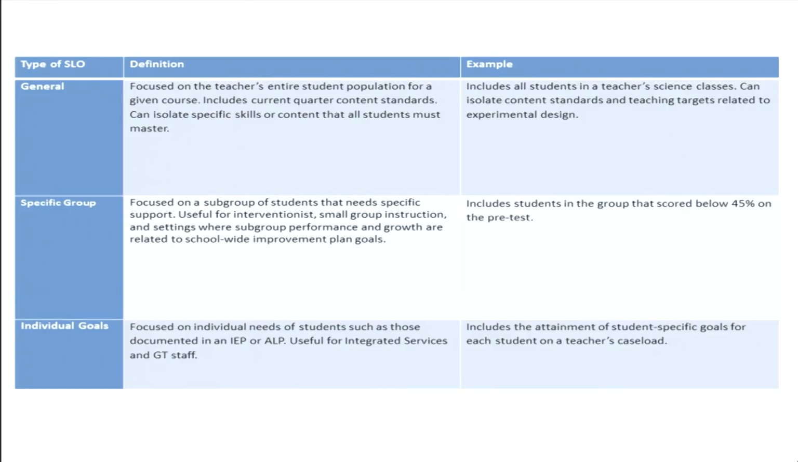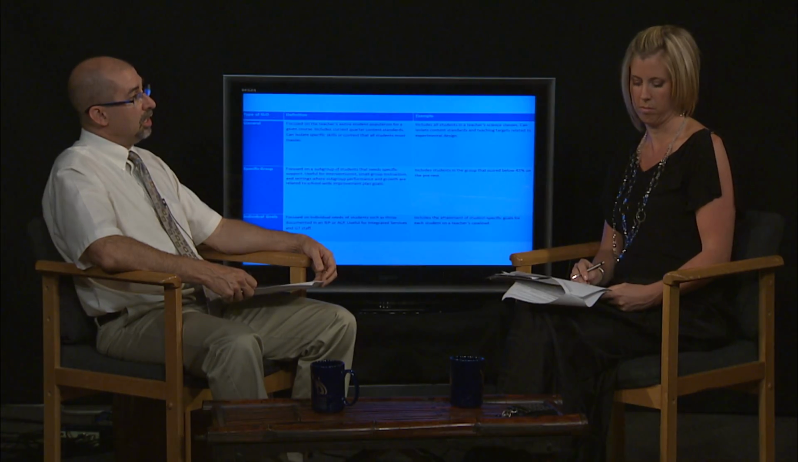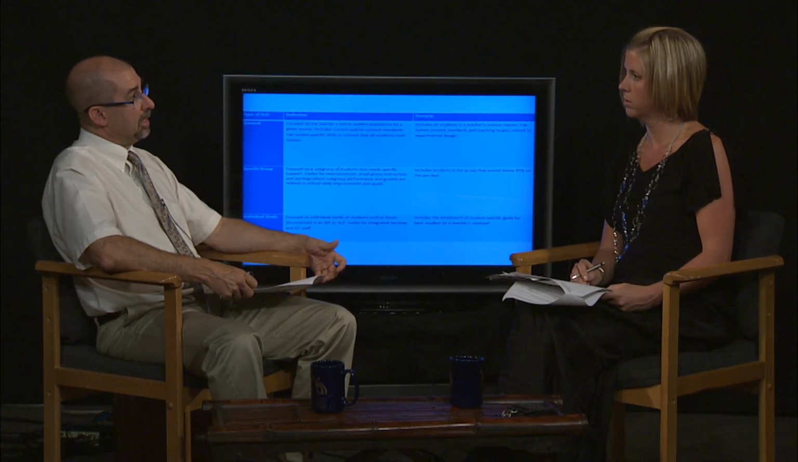I just wanted to quickly go over those 3 types we mentioned. There is a general SLO, which will cover most of the students, most of the time, on most of the learning targets you're working on. Then there's a specific group SLO, where you might identify a special group that you want to make sure you're having success with. It might be English language learners, students with IEPs, gifted and talented students, any particular group. It might be students who you have evidence at the beginning of the year came in a grade level or 2 behind. At any rate, you might select a special group to do your SLO with.